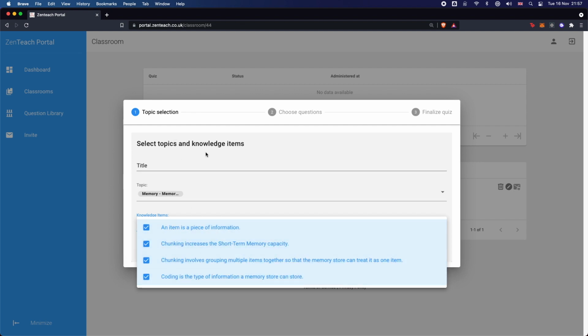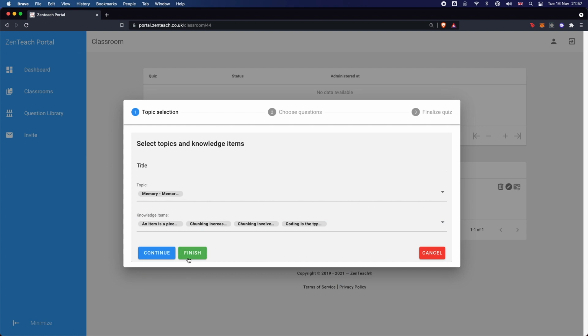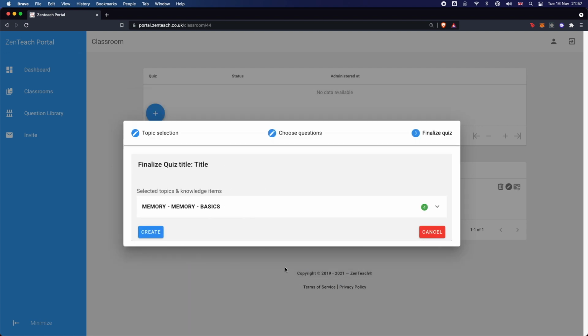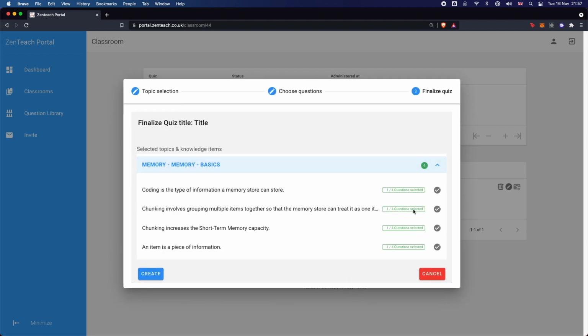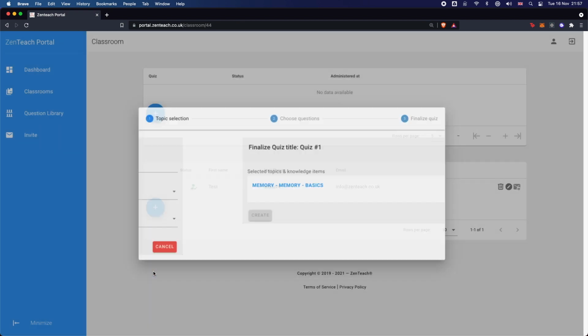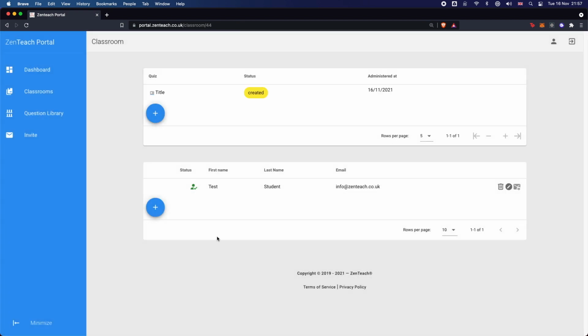Now, when you select them, you're saying, I want my students to be quizzed on these. So I've selected these. I'm just going to finish up the quiz here on the fast track. If you want to, you can take a look and you see that for each of these items, there's 1 question selected. We click on Create, and there you go. Now, if you'd like to change the title, you can do so by clicking here. And let's call this Memory Basics.